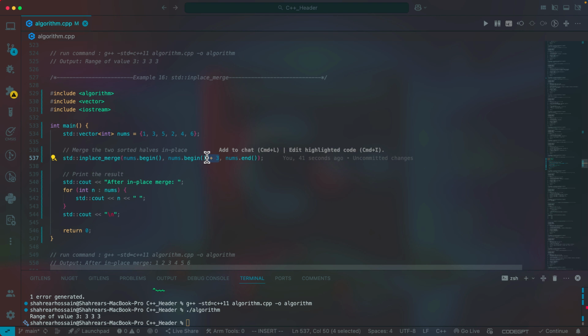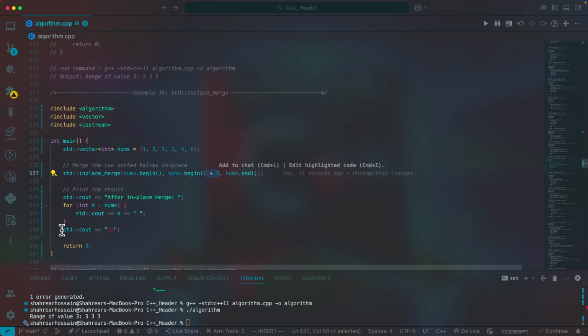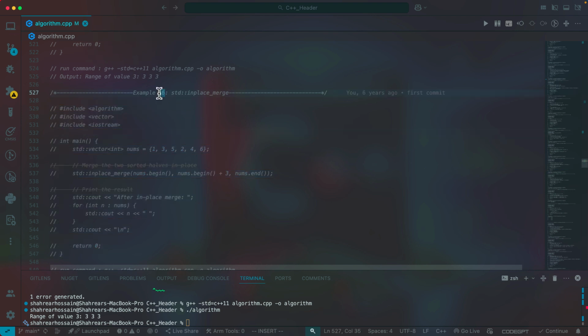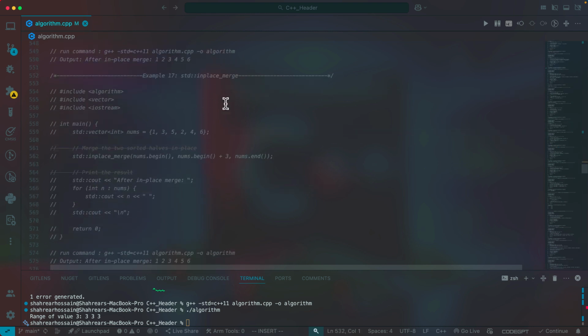So in this algorithm we have a mistake, because the output of this algorithm is not the same as we need. So this is your homework that you can solve and give me the right answer. You can see example 16 is your homework for in-place merge. Also in-place merge 2nd.